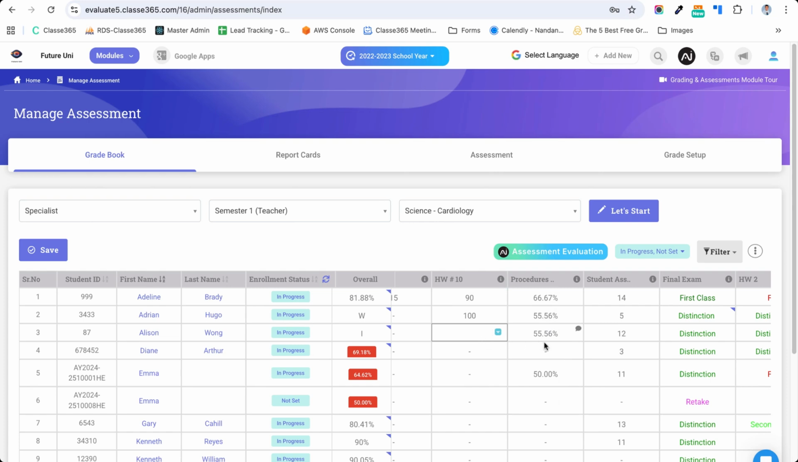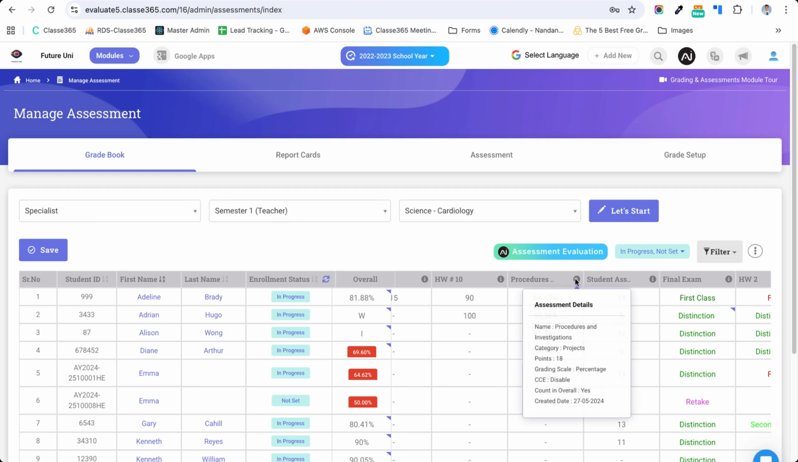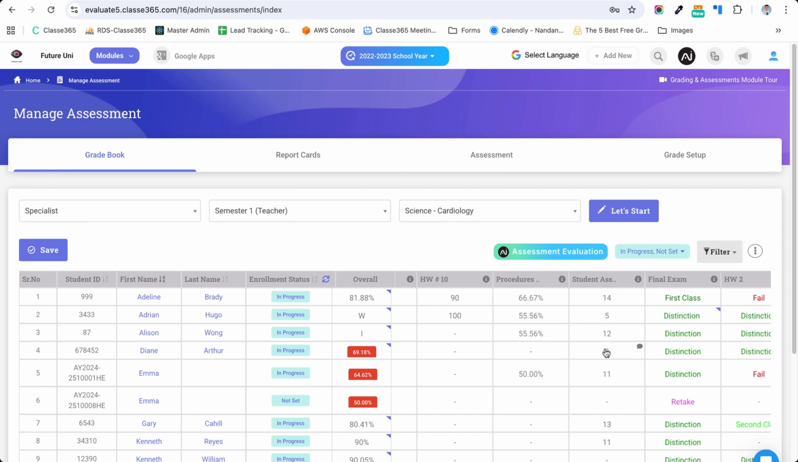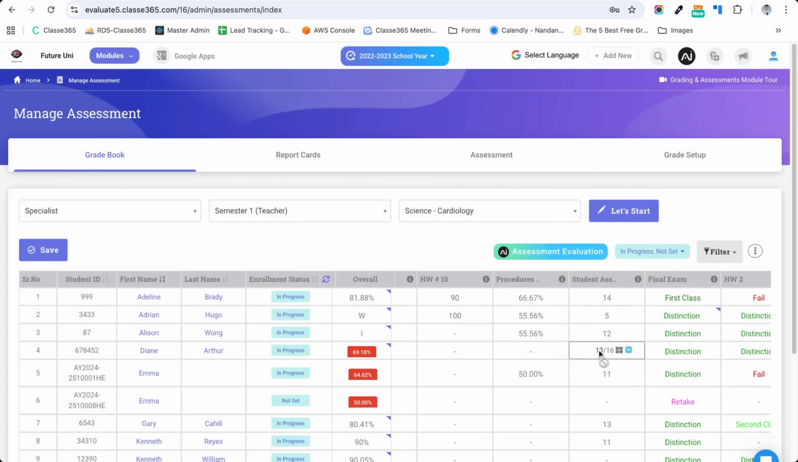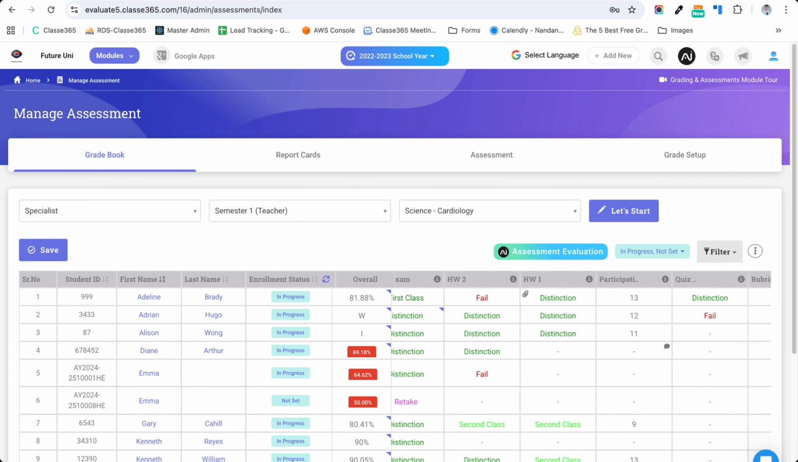And then once you're ready, you can basically start entering the scores. So that was, let's say, for 18, 100%. So the grading scale is a percentage. Now, if it's a rubric, you will see a grid kind of icon up here. Once you click on it, you'll be able to see the criteria, the learning objectives, and then you can select whatever scores you want to give for each of these learning objectives, and then you can save that information. So this is how you can start grading it.